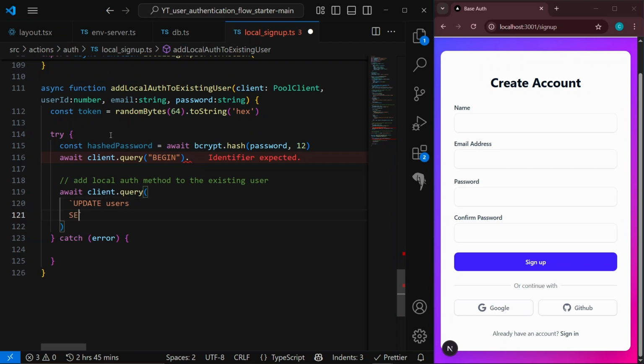What are the things we want to update? We're going to have SET. The first thing we want to update is the password hash column, and that is going to be the first parameter we'll be providing. The second column is going to be email verified. Now we're going to set it to false. It is null as default.